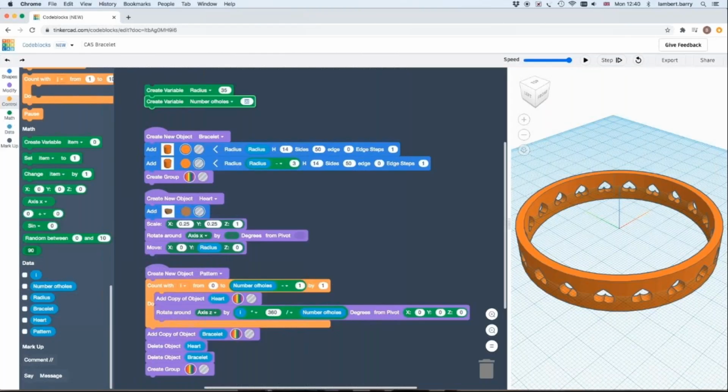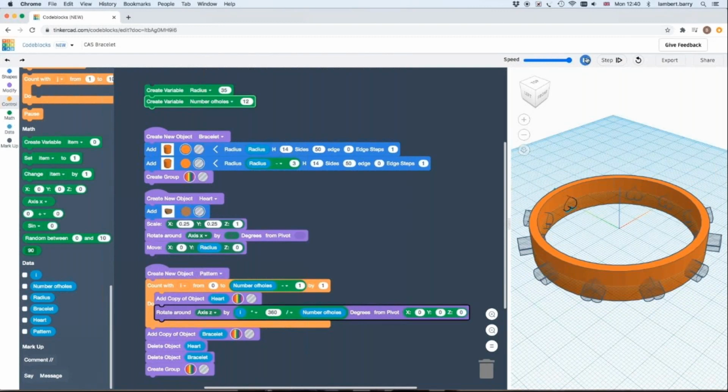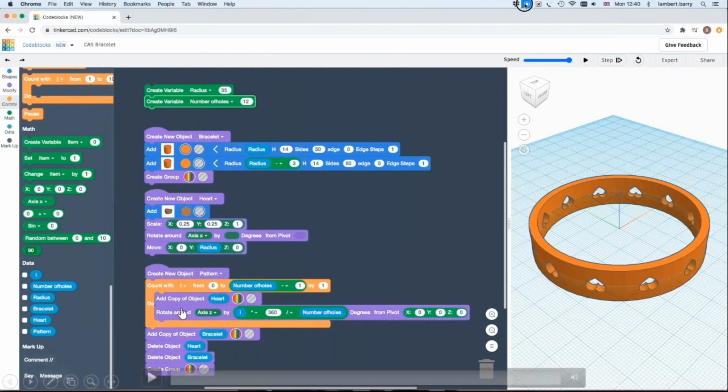So the children can play till their heart's content. So there we are. There's that finished bracelet. This little concept here might take a little bit of time to get an understanding around, but I'll put the code up there for you to be able to take a look at and tinker.